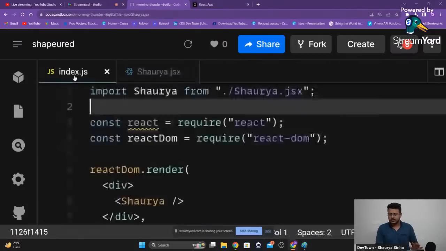So even if you don't have a laptop, you can use Code Sandbox from your mobile phones as well. So there's no point of saying that I don't have a laptop or something like that. The main thing that you have to do is you need to create another component, not Shaurya.jsx. Use your own name. If your own name is Harsh, use Harsh.jsx. If your own name is Ashish, use Ashish.jsx. If your own name is Vaibhav, use Vaibhav.jsx itself.